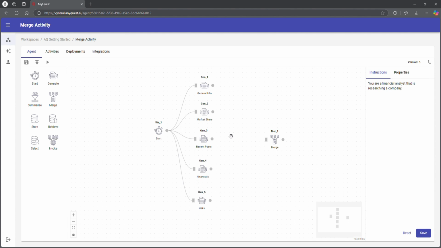And our start activity, we're just going to enter the name of the company, and then all of these generate activities are going to go out and grab a whole bunch of information on that company. And then it's just going to be scattered between these 5 generate activities. So that's where the merge activity comes in.